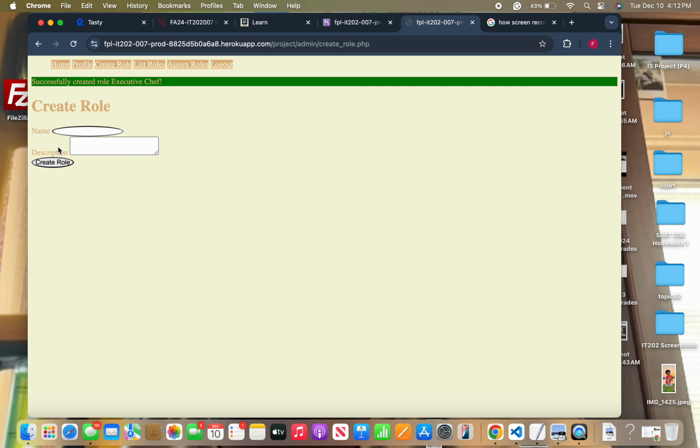So I could name the role, let's say chef, or to be more accurate, executive chef. Description: handles the main cuisine in the kitchen. And I'll press create role. There you go, successfully created role, executive chef.